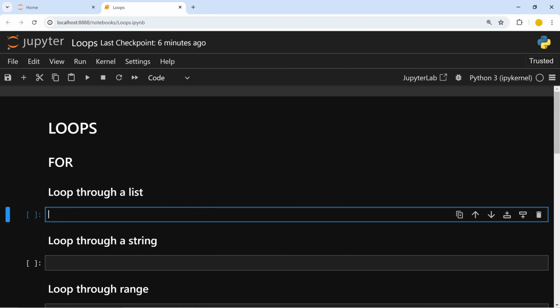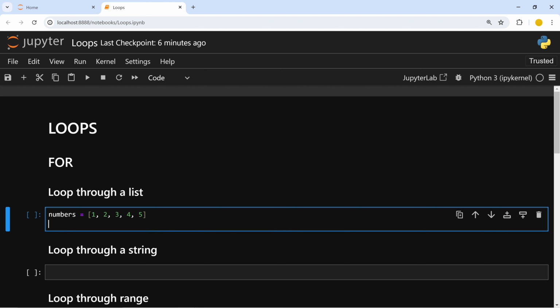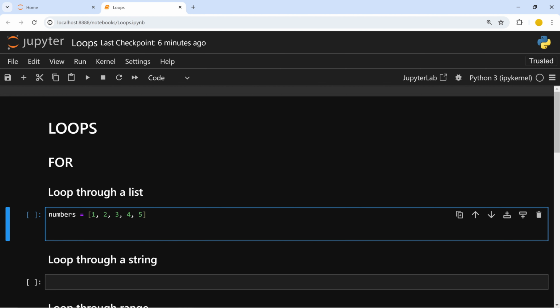A for loop is used to iterate over a sequence or any other iterable object. Now let's start with looping through a list. I'm going to create a list of numbers equal to 1, 2, 3, 4, and 5. Okay, now let's start the loop. To do this, I will write for, and a name in here, for number in numbers, and put a colon at the end.